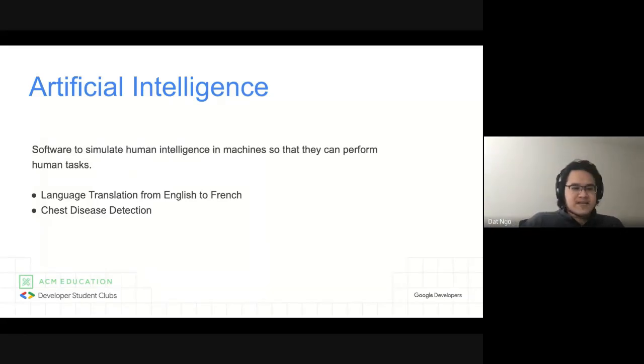For example, let's say the Google Translate software on your phone. You can use that to translate from English to French. With this software, you can travel to France and have no language barrier.